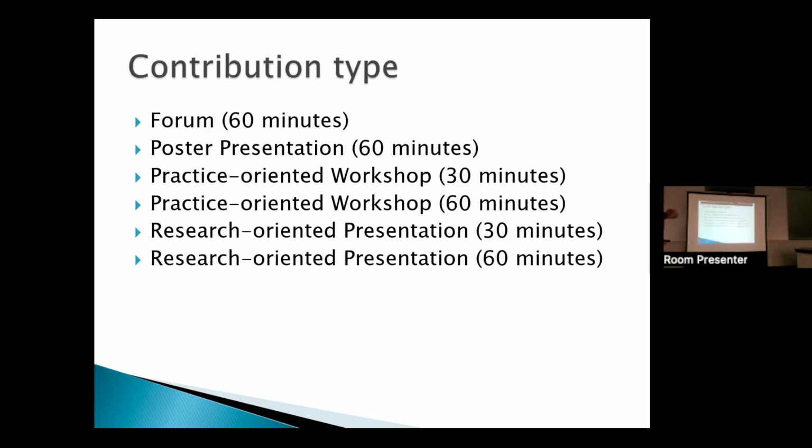So then you have to choose a contribution type. So again, forum, poster presentations, short or long workshops or research presentations. Okay, so you must choose one of those.